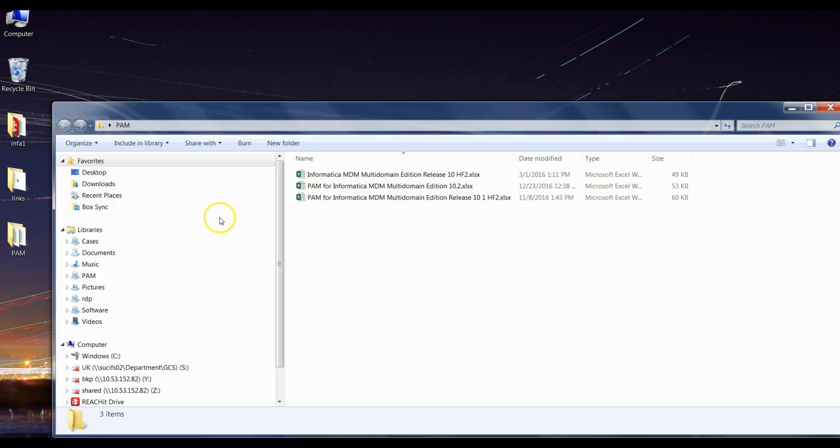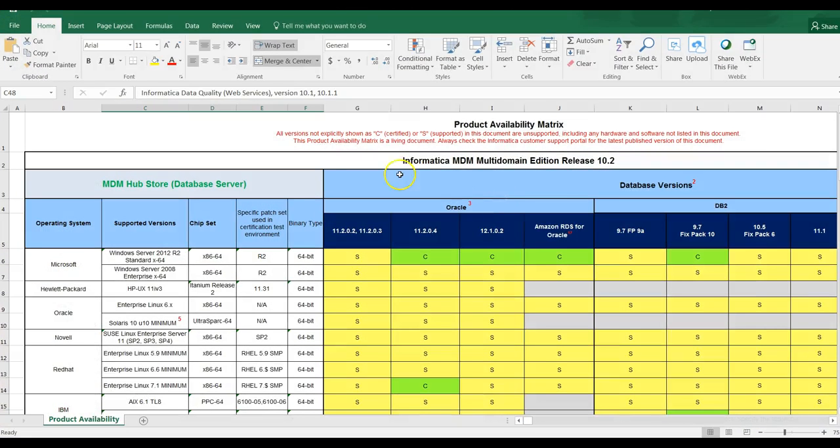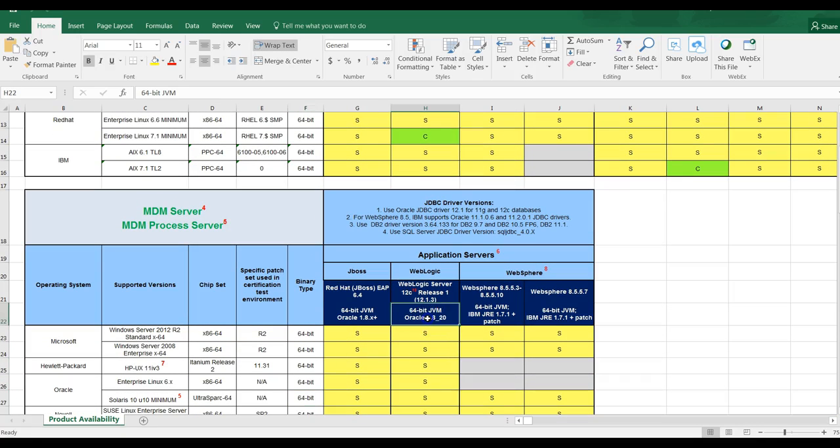Okay, let me quickly show you. This is the PAM for the MDM 10.2 version. I can see here the operating system that is certified. But for instance, if I use the WebLogic server 12C release 1, I need to work with the Oracle JVM 1.8_20. This is for the client and for the server.